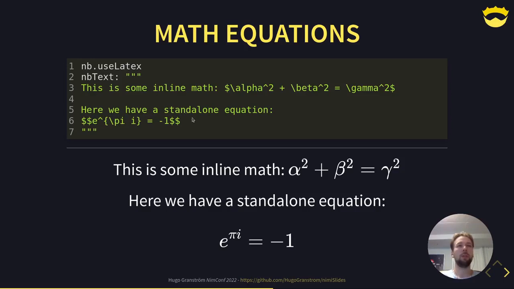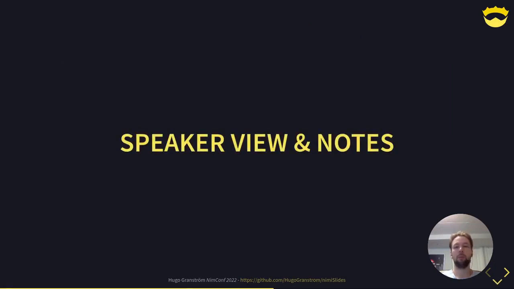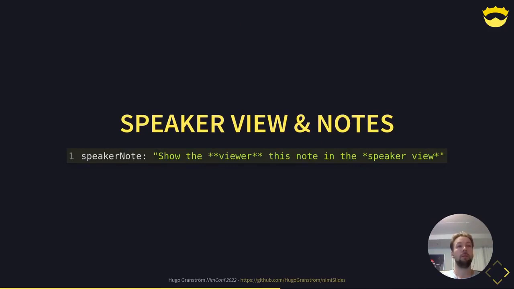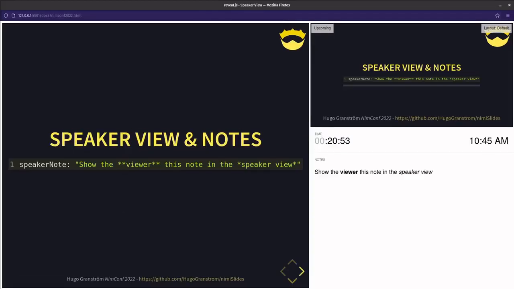So this is pretty neat. And the next step we have speaker view and notes. So let's start off with how you can create a speaker note. You create it using the speaker note template, and then you can mark and format the text. And then by pressing S, you can get up the speaker view. It looks like this.